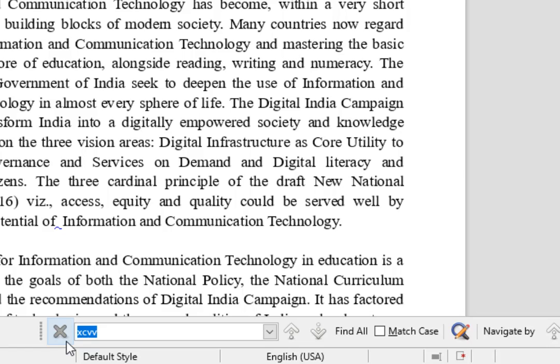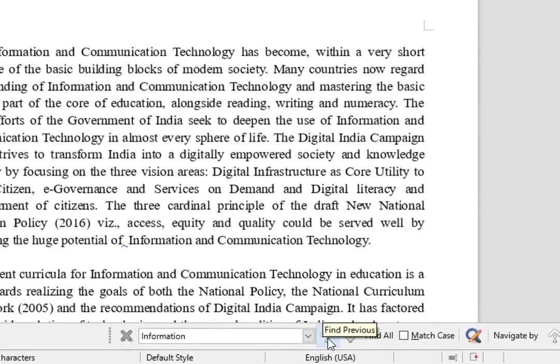Type the word or phrase you wish to search in that bar and click Enter key or click on the arrow next to the search bar. For example, to search the word information in this document, type information here and click Enter or click on the arrow which is next to the search bar.